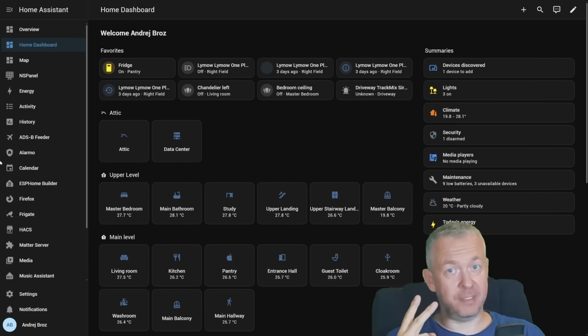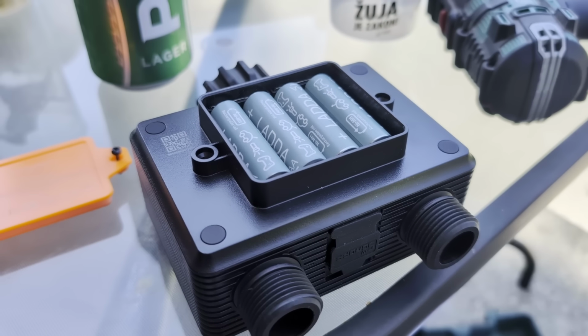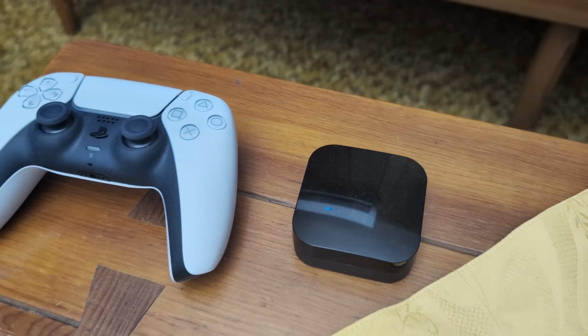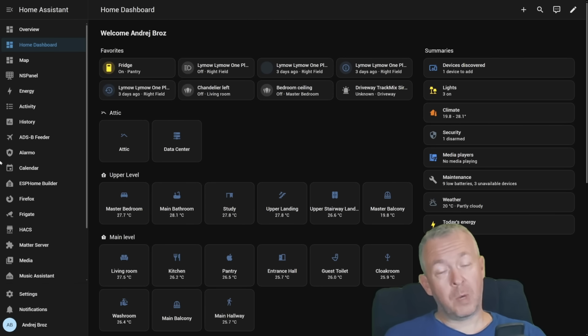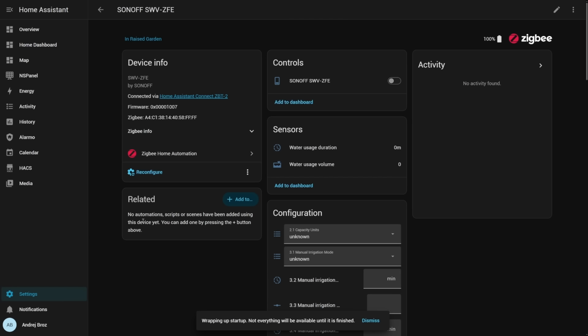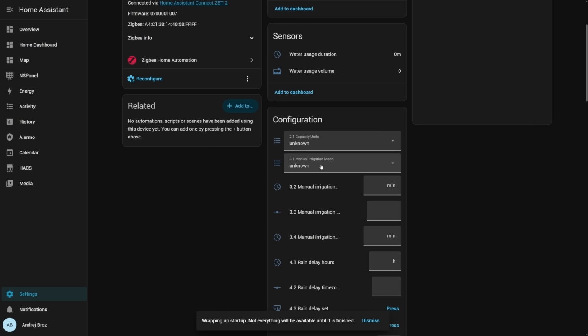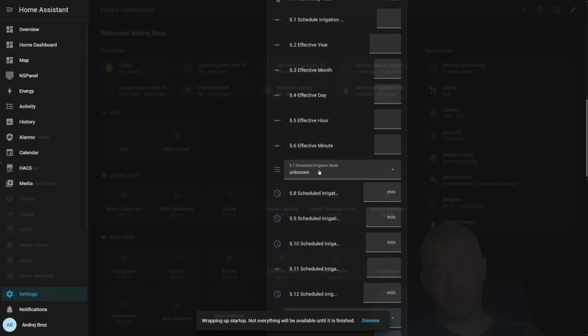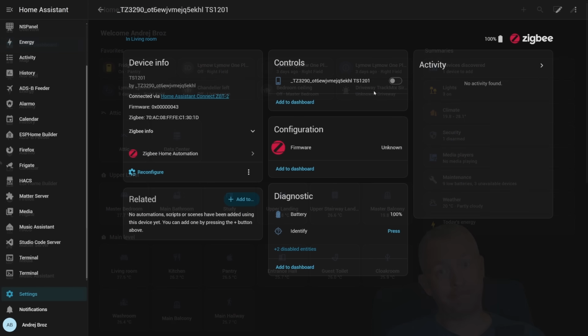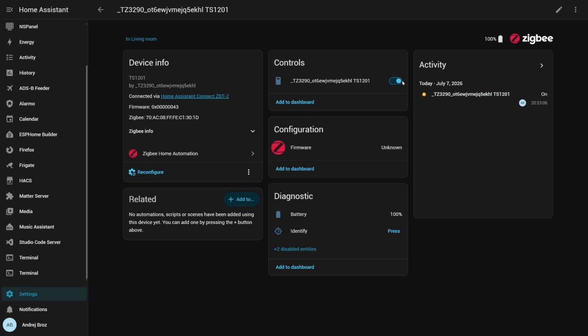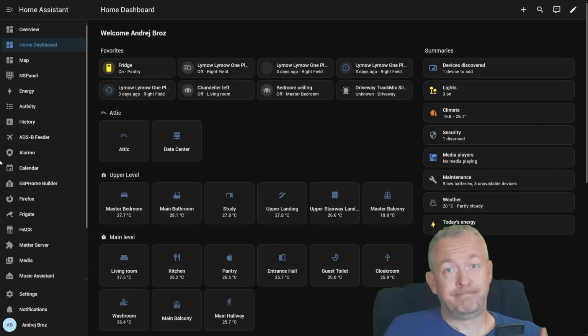Two Zigbee devices. Same protocol, completely different experience. One works beautifully, everything exposed, everything usable, everything behaves exactly as expected. The other gives you battery percentage and disappointment.